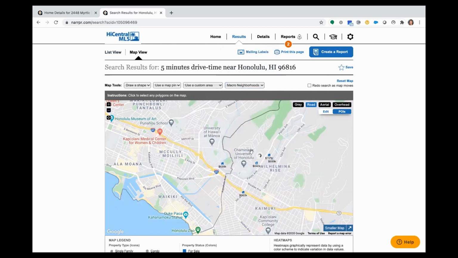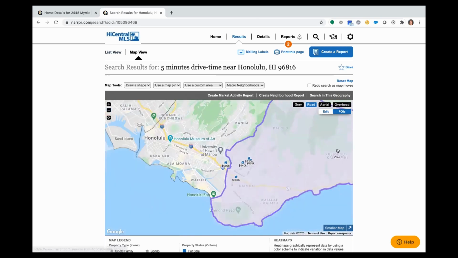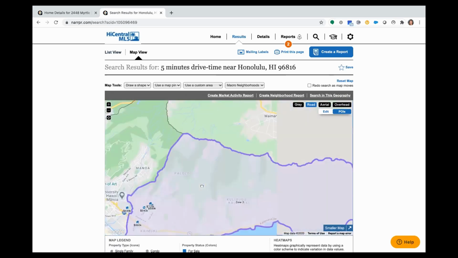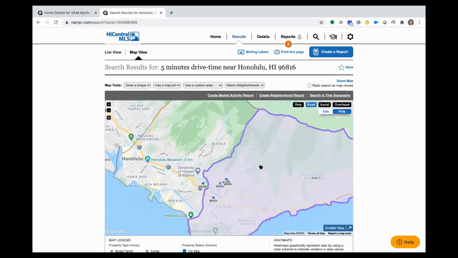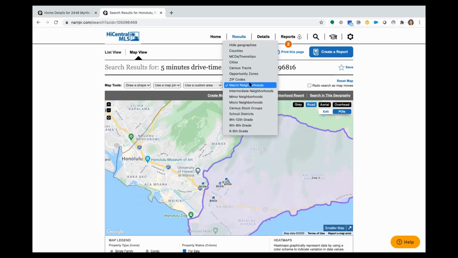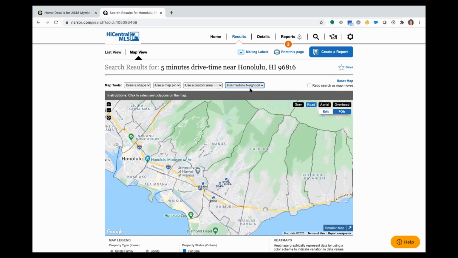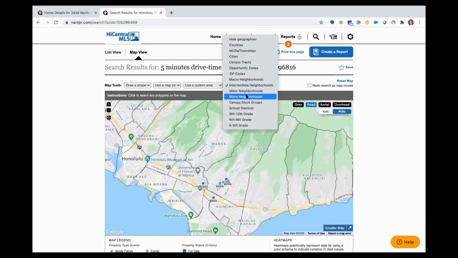If I click into these neighborhood boundaries and zoom out a little bit, you'll see what these boundaries are. They're different all over the place. Every state, every county is different. So you can check out your macro neighborhoods. You can check out your intermediate neighborhoods.